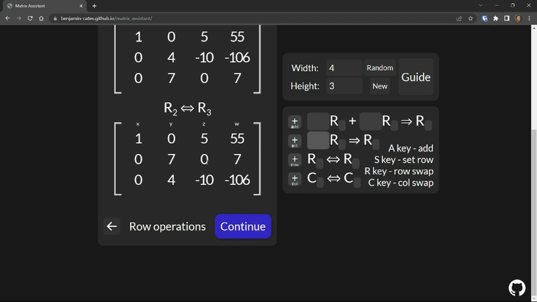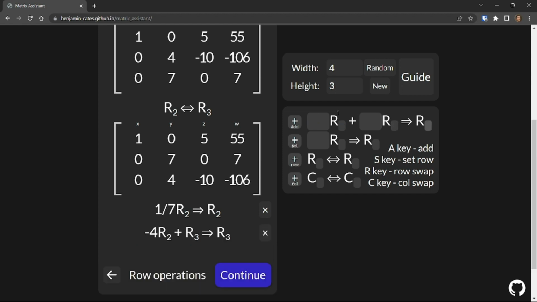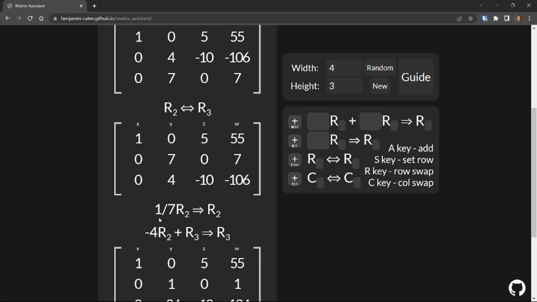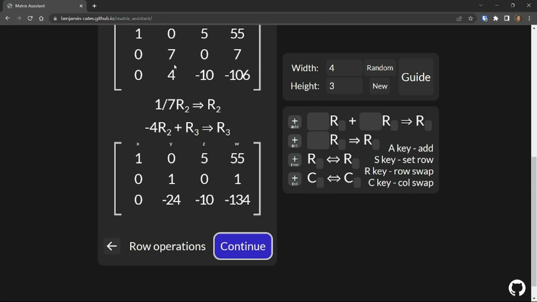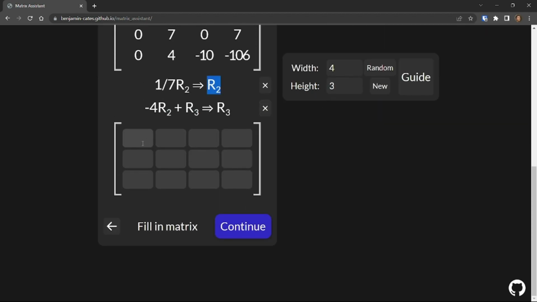So now I want to do divide by 7 on this second row. And I'll show you an example of how the row operations work, but you might think, oh, I could do -4 row 2 plus row 3 goes to row 3. But this will not work how we expect because they're performed simultaneously. So the row 2 it's referencing here is actually this row 2, not the row 2 that was set as divide by 7. So let's go back and put that in, show errors.